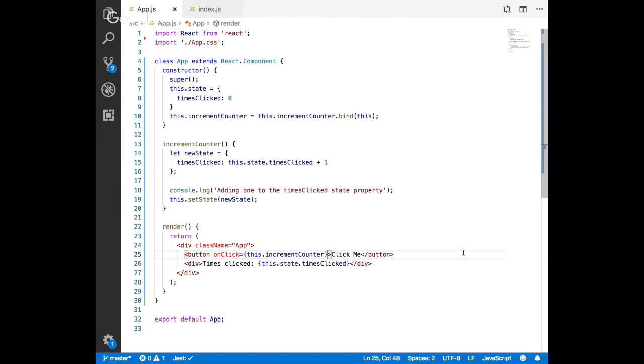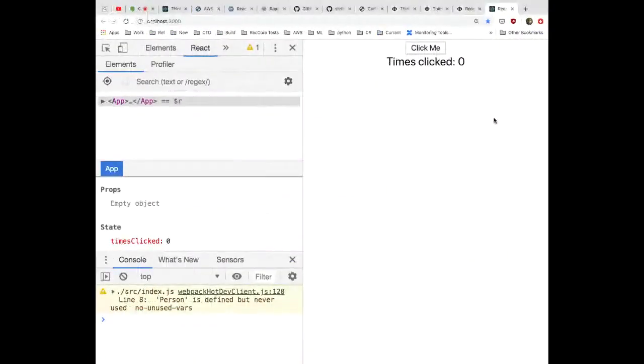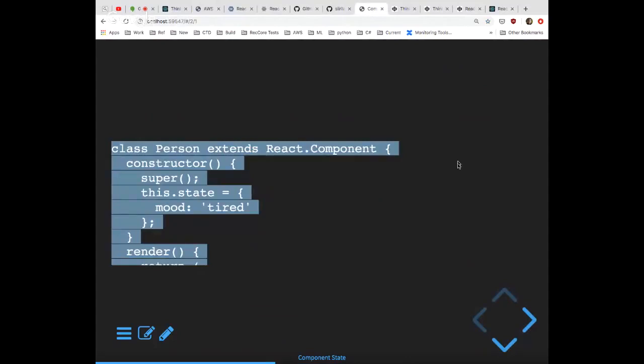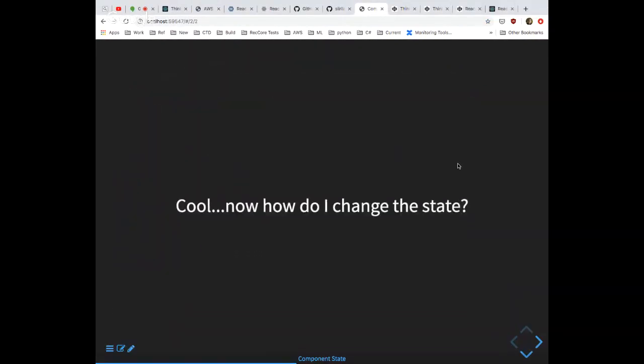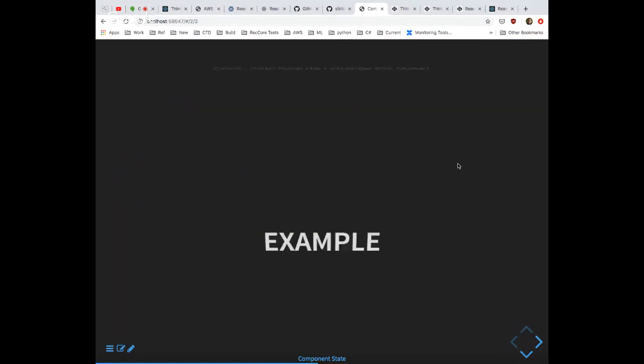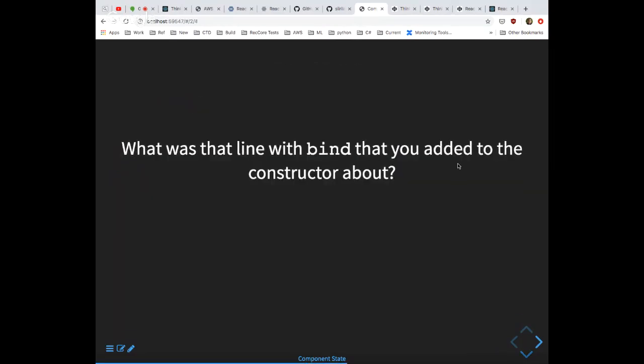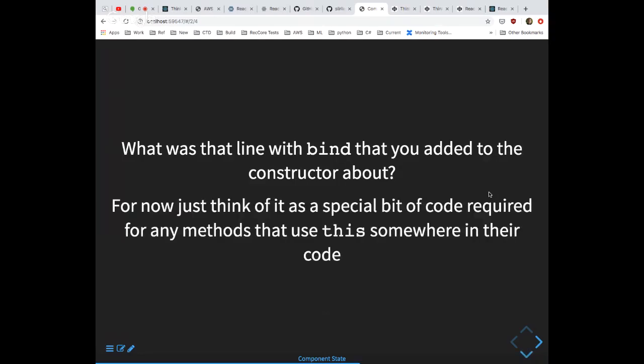Other questions right now? There's some magic going on here. There is. Back to proper zoom. Oh, look, I already talked about how we changed the state. I worked through that example. What was that line with bind that I added to the constructor about? For now, just think of it as a special bit of code required for any methods that use this somewhere in their code. If your method uses this, you should do that bind.